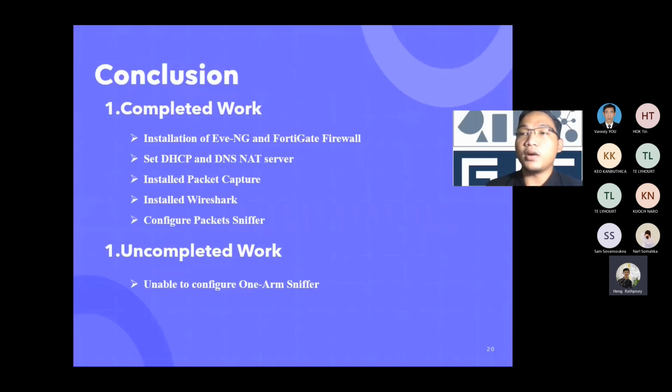But for the incomplete work, I was unable to configure the one-arm sniffer, which is also the IDS feature of the FortiGate firewall, because it requires a paid license. I use a free license, therefore it's hard and I was unable to configure the one-arm sniffer.